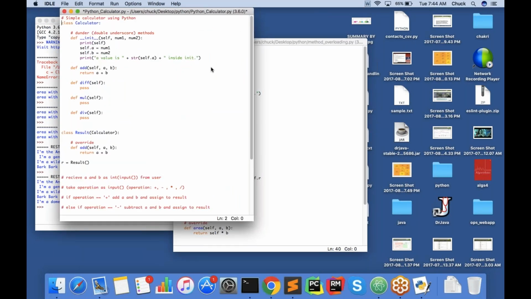And let's jump to method data hiding and encapsulation.